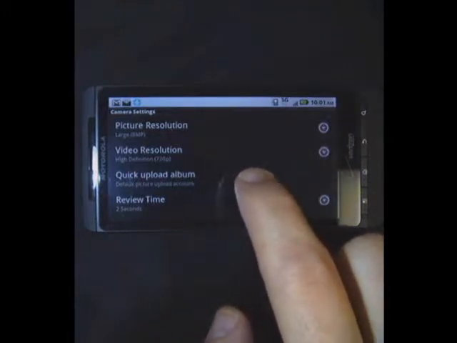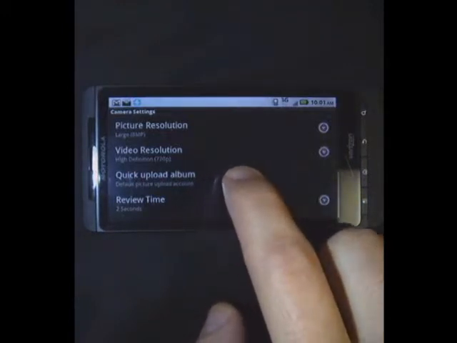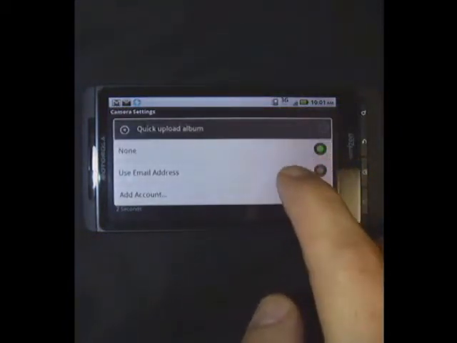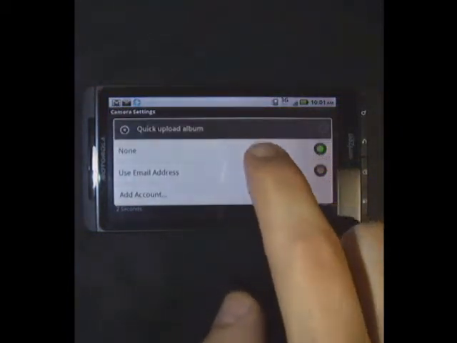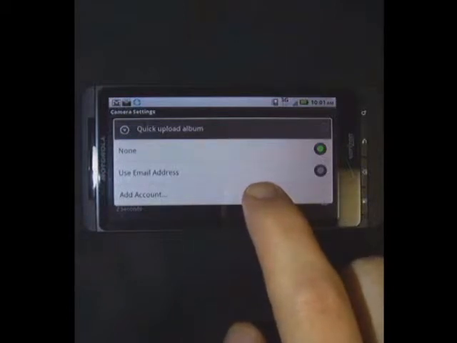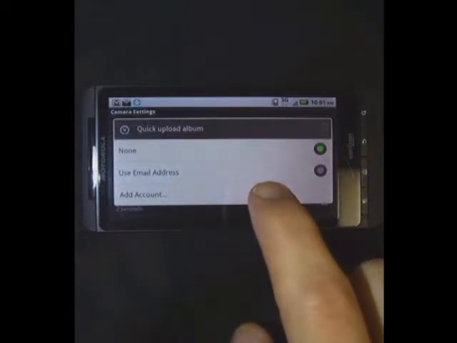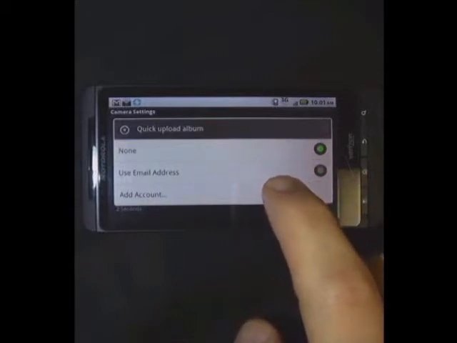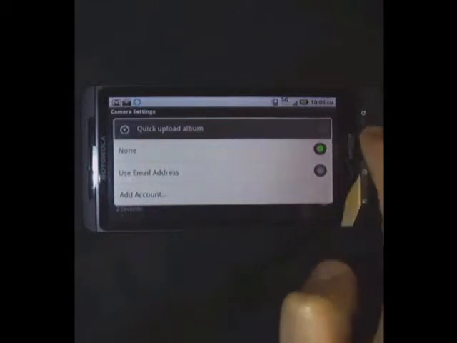Quick upload album option. This is a default method to upload your album. If you tap this, it allows you to choose an email address to upload to. If you have it set to none, it'll put the album on your SD card. Or you could always add an account. You could have it set to automatically update to other applications or accounts on the web. Hit the return key.